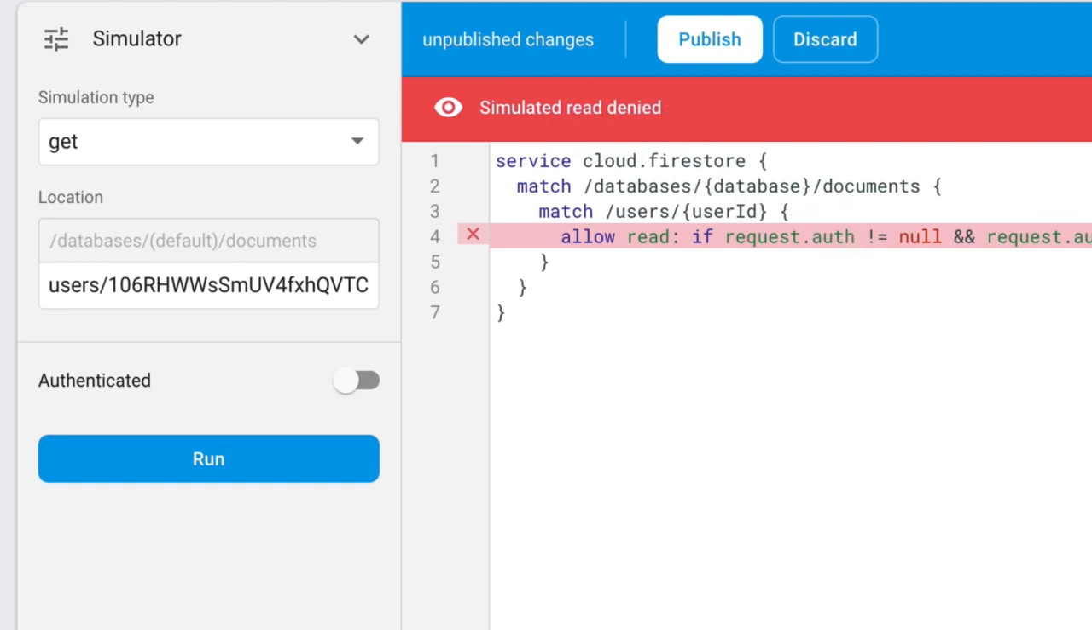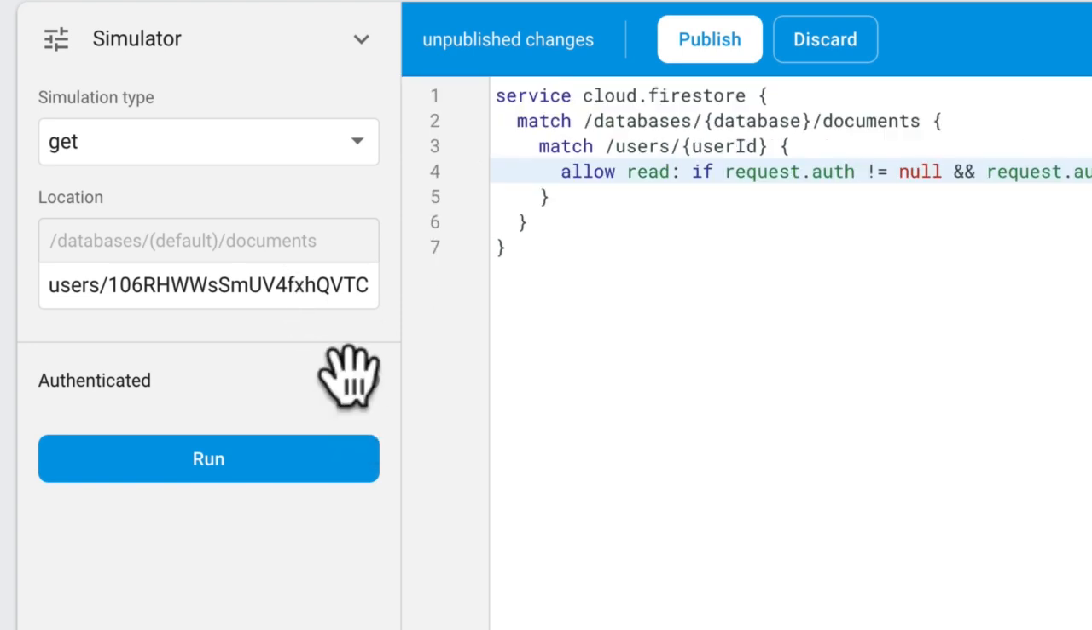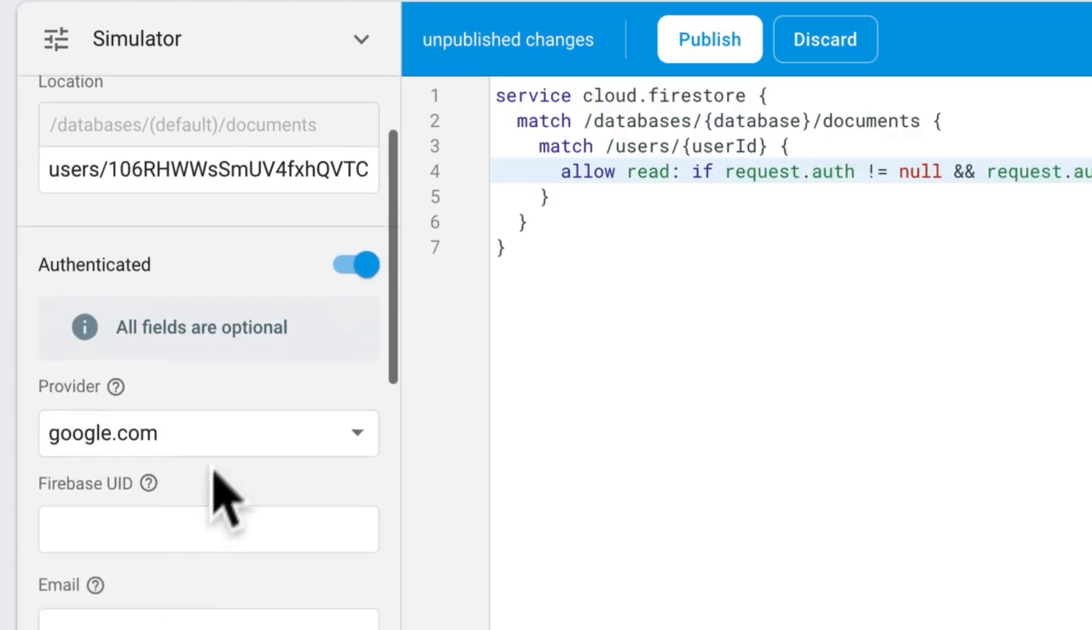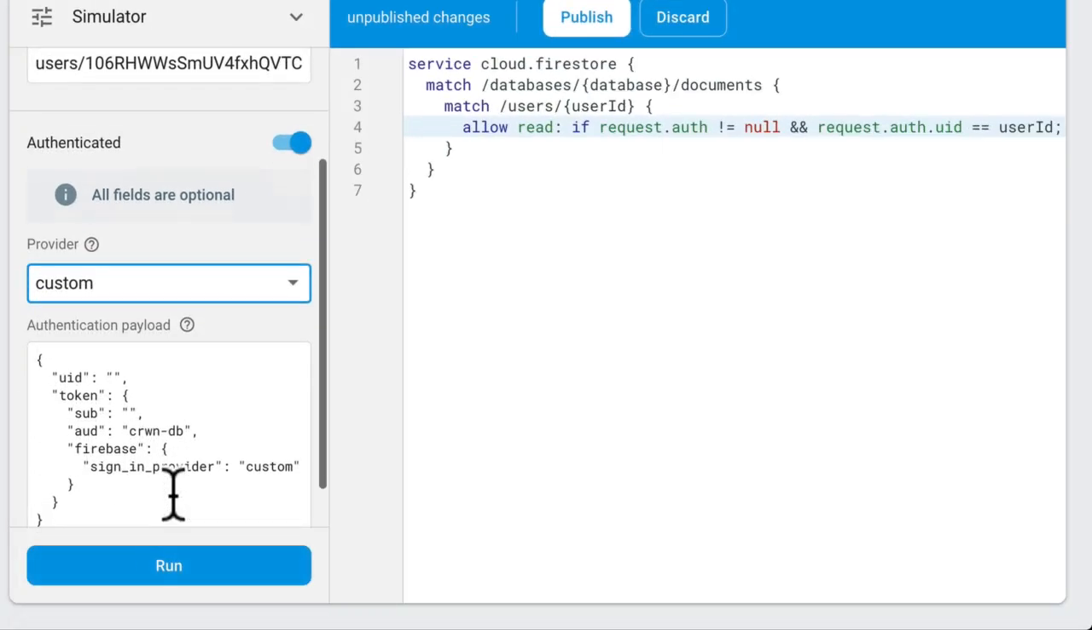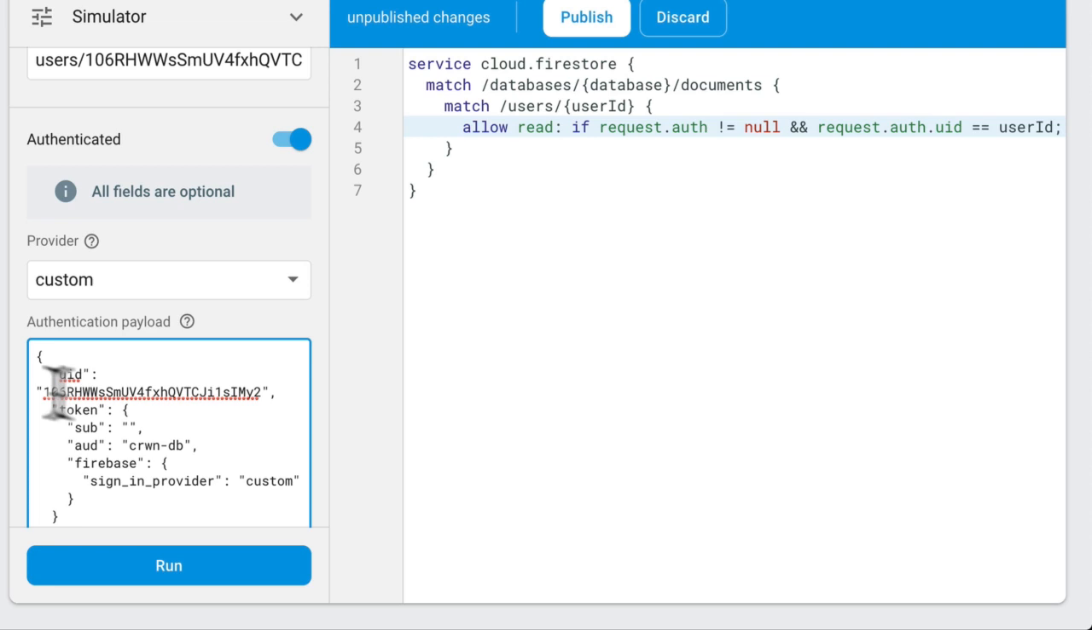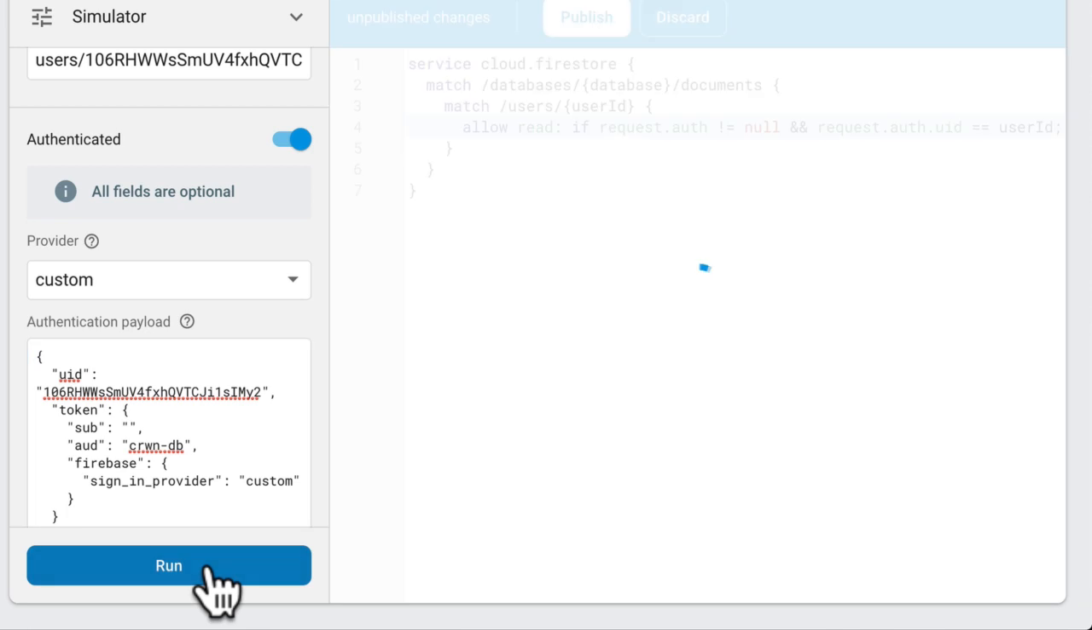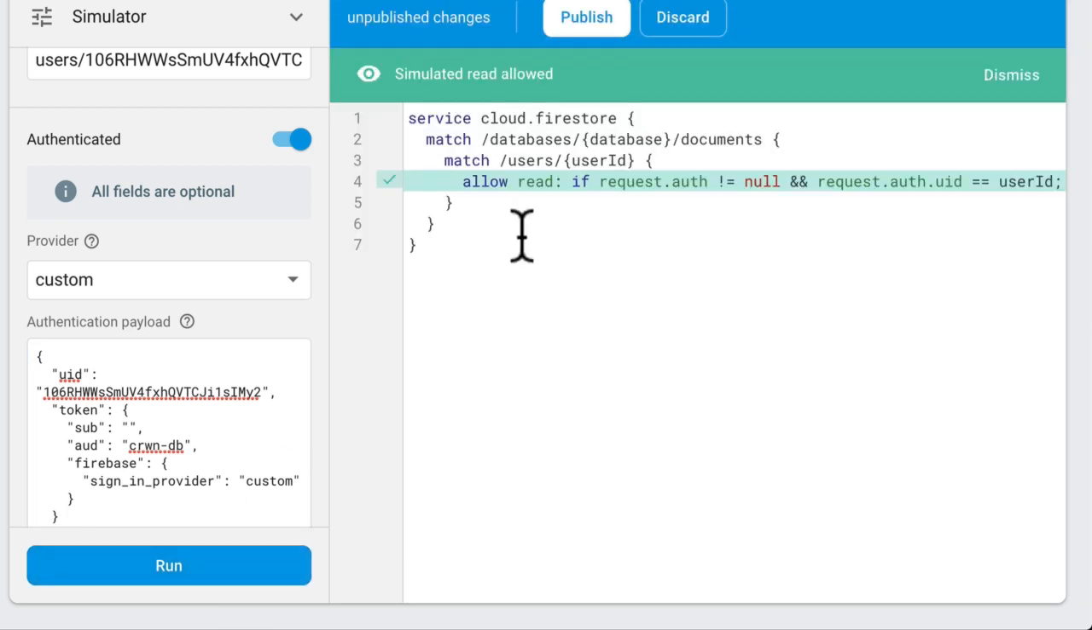So far that's working. Next, let's test if we actually are authenticated. And what we want to authenticate is, let's say, our custom authentication. And we want to pass in the UID, which is the one that we already just copied, meaning that we're trying to access it with the UID matching the user ID. If we run here, we see that it's allowed. This is successful because our user ID matches the UID that I just passed inside of this object here.